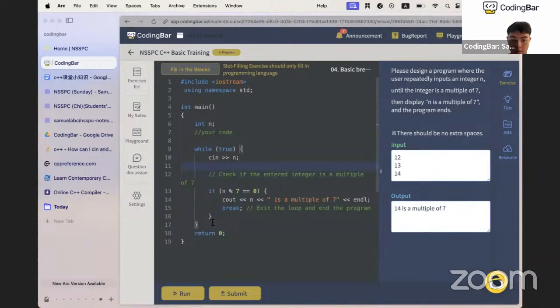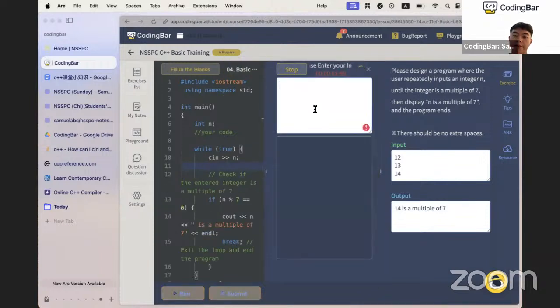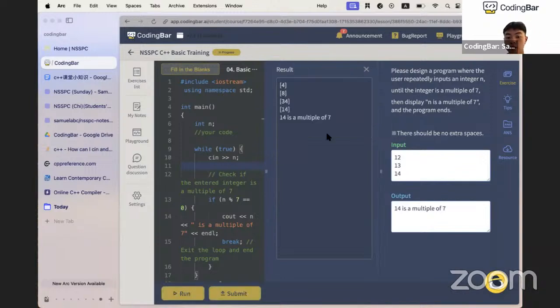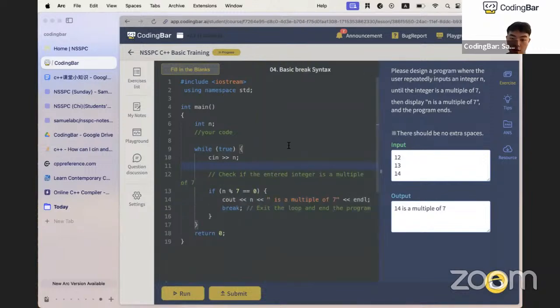So let's try this by ourselves. While for x 34. How about 14? 14 is a multiple of 7. Yeah. So and it breaks. So this is how it works.